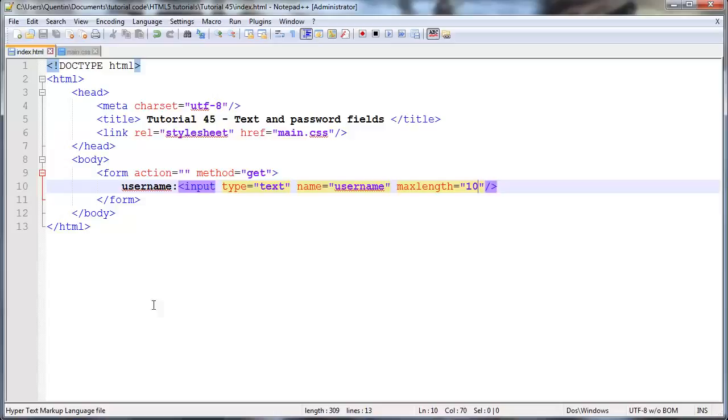10 characters. So let's go back to Firefox and click refresh, and now when I try type over here, let's try fill in more than 10 characters. So we've got 1, 2, 3, 4, 5, 6, 7, 8, 9, and then 0 is our 10th character. So watch what happens. I'm typing, but I can't put anything else into this input element.